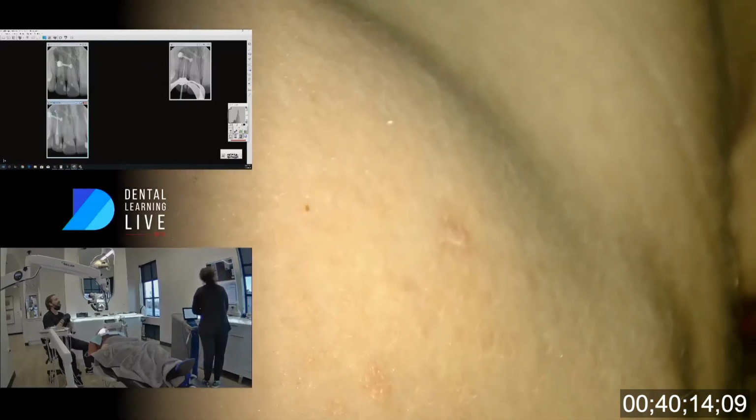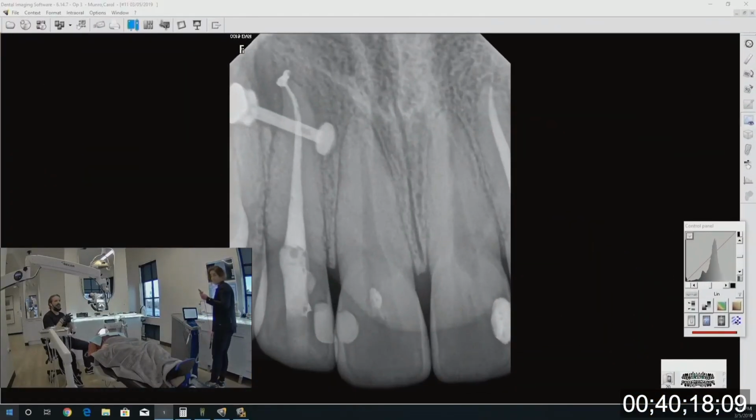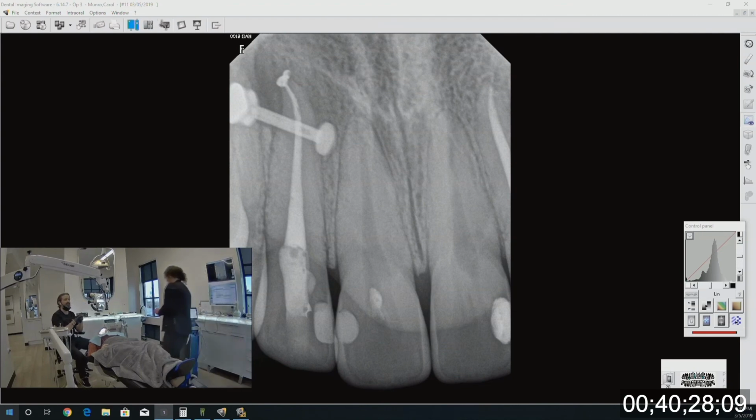If you want to flip that around and go full screen. So there's the final outcome of the case. I'm not quite sure how long that took us, Lindsay, but we're done. And the things that I like about this is the predictability, especially in situations where there is drainage. Confidence is very high with it.